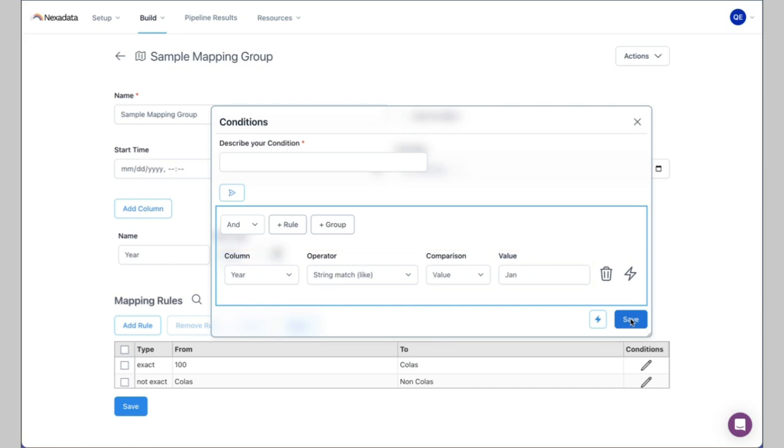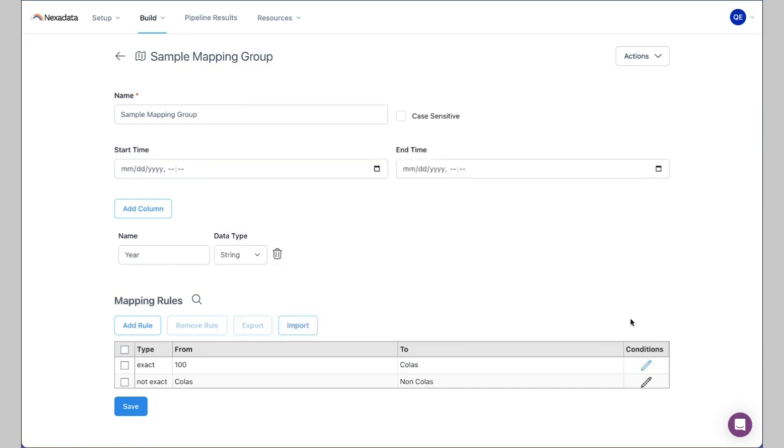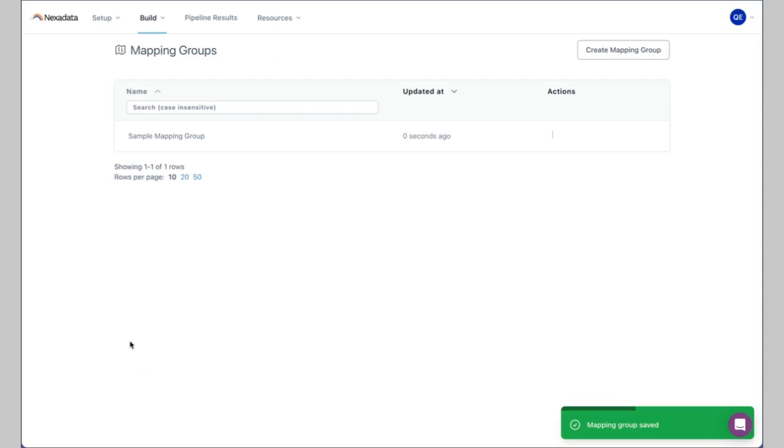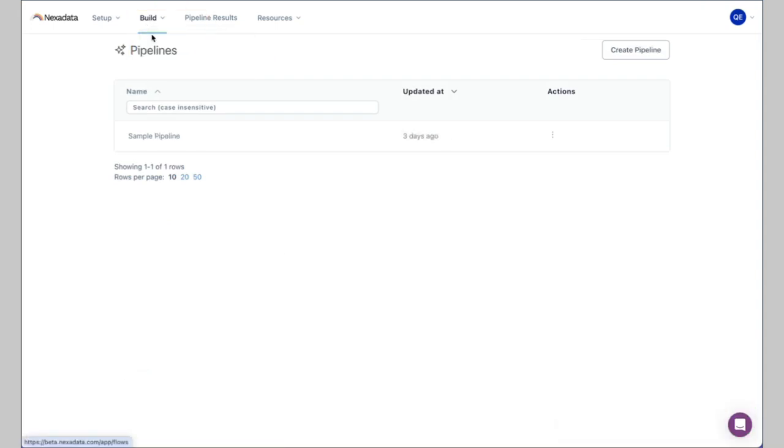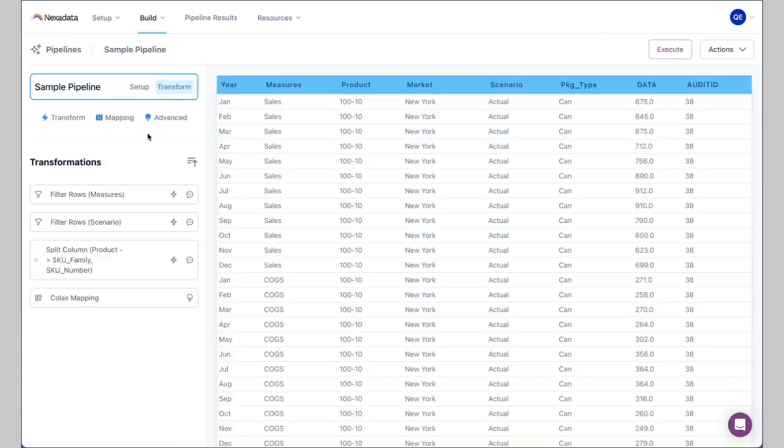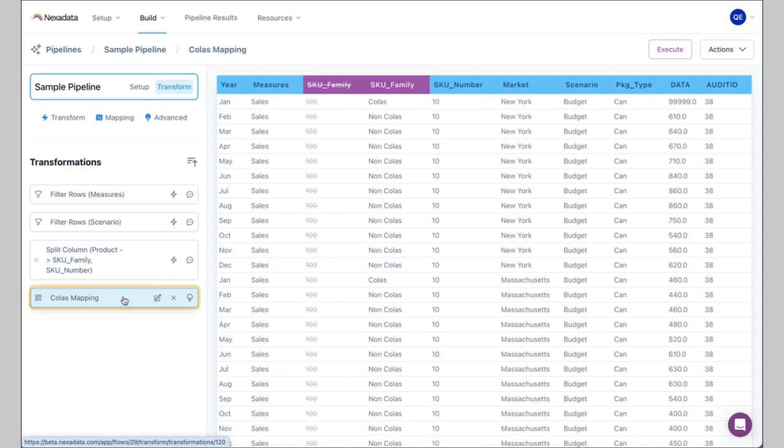And again, we'll go back into our data set, or what we call pipelines, to see that change represented with this newly revised mapping group. Now, as I see my cola mapping, you see that represented here.